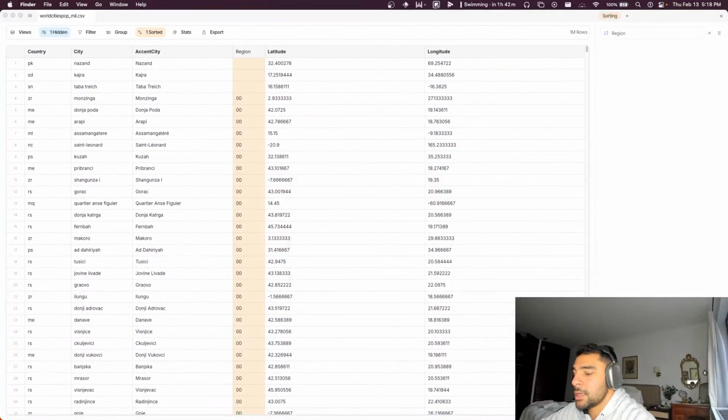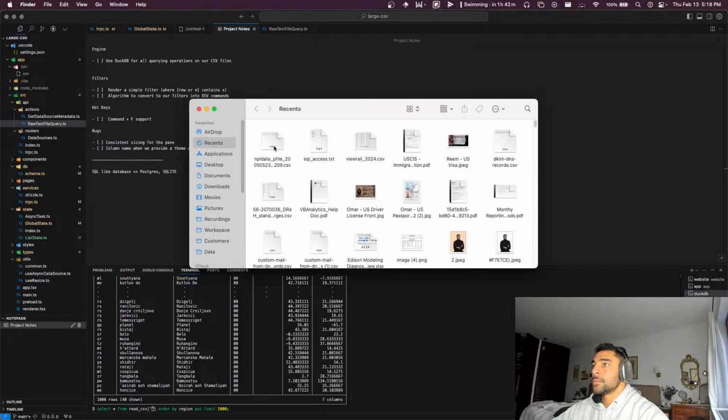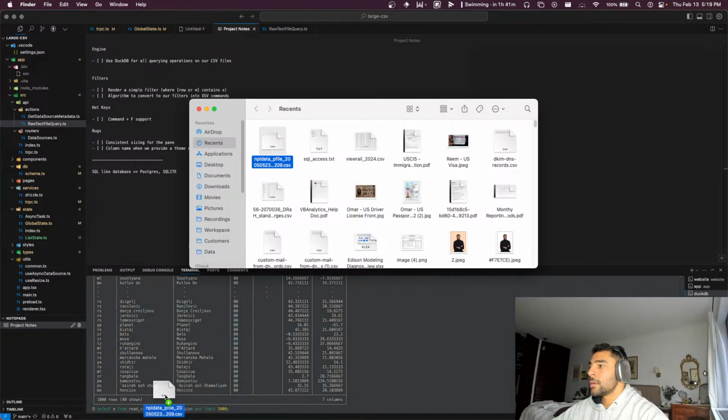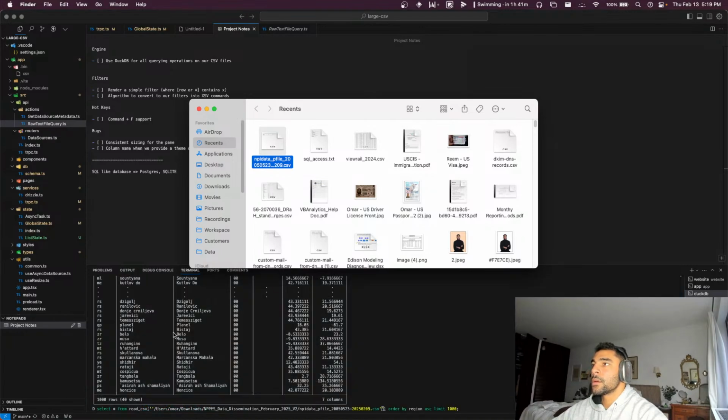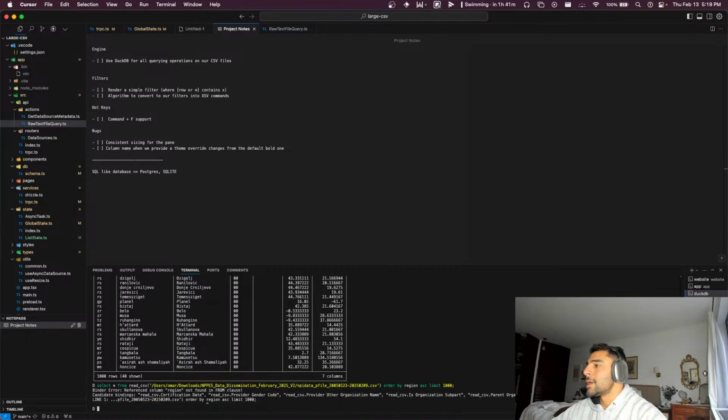Regardless, let's take a look at if we try to load it here. So we're going to limit for the first 1,000. And I'm going to copy this path. Okay. It was a little slow, obviously, and I also had an issue with my query. Let's just keep it like this.